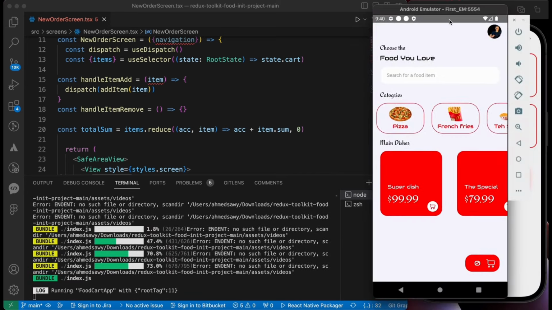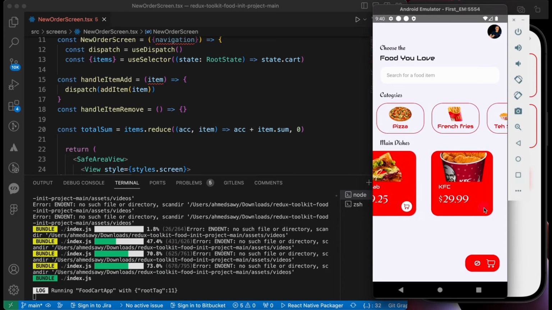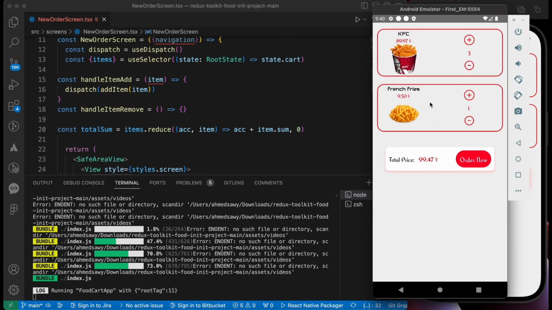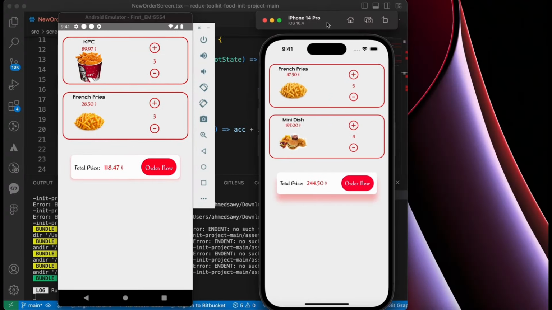That's our Android app. Let's test it. Let's just add 3 of them and 1 of that. Great, the UI is perfect, the sum is correct, and we can add here and add 2. Great, everything works perfectly in Android and iOS.